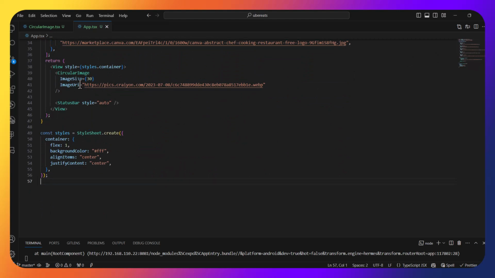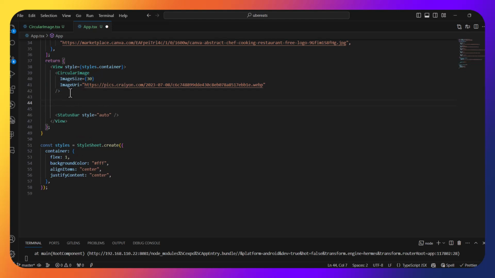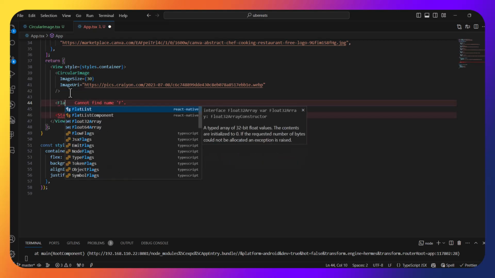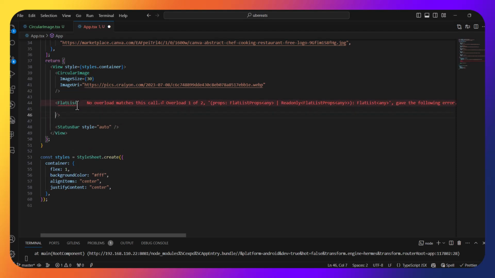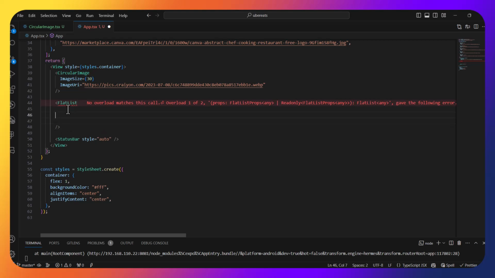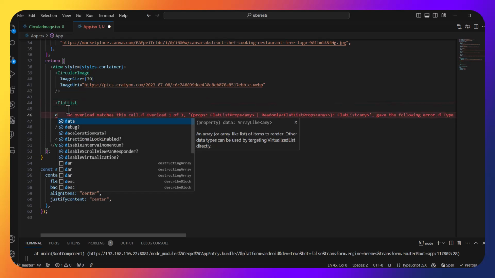Where do we want to be? We want to be here on the circular image. Now we don't want to render this circular image for now. Let's just go to the bottom of it. So what we want, guys, is something called a flat list. As you can see, here it is. We want a flat list, and then let's make it a self-closing tag. Obviously the flat list is going to complain because it needs some properties. The first property of a flat list, I think, is data.